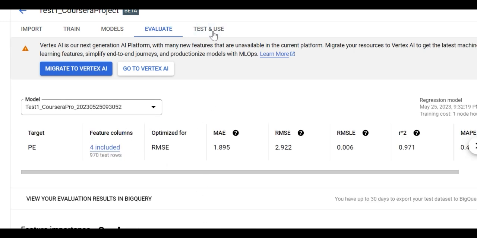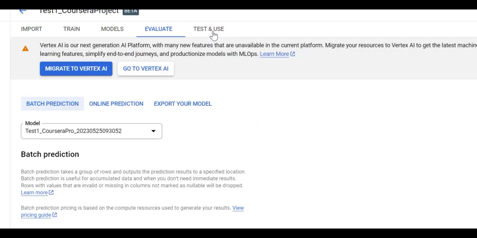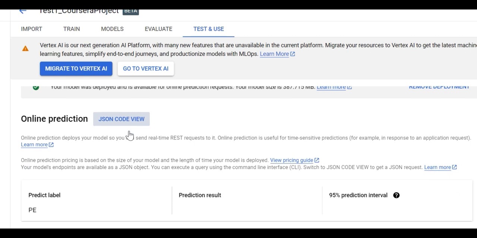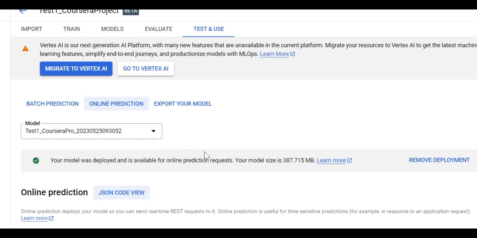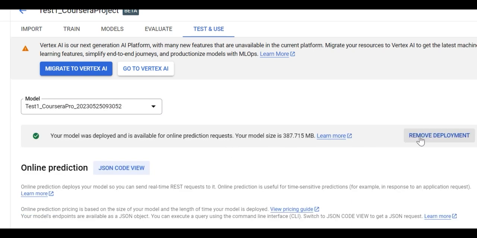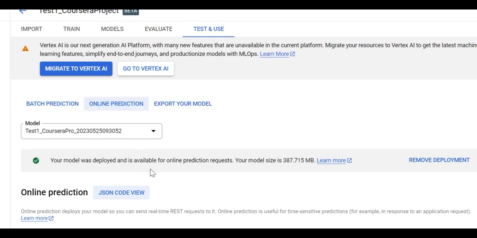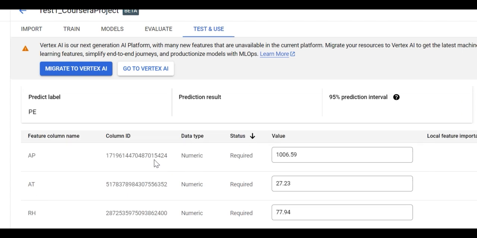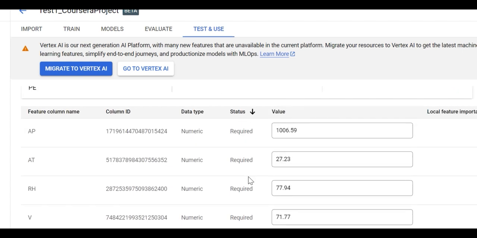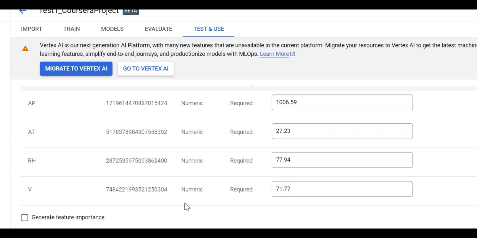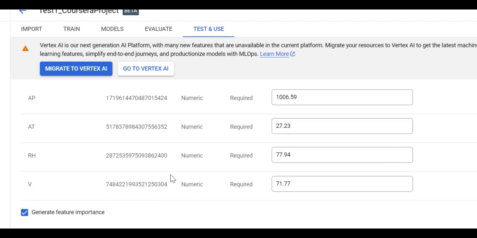So let us now apply it to the data set and see what kind of prediction values we get. I can use test and use, and online prediction. I have already deployed the model here before recording this video, hence it is showing a tick. If I click on remove deployment and deploy it again, it would take roughly 20 to 30 minutes, which I will not be doing. You can see here the predicted variable and the values for the different features. After clicking on predict, we will understand what the actual prediction, our result, is.